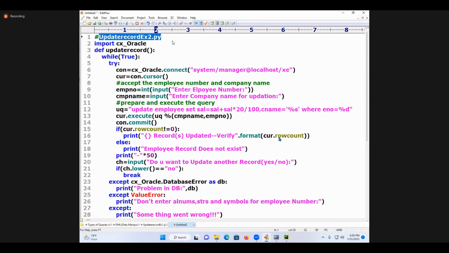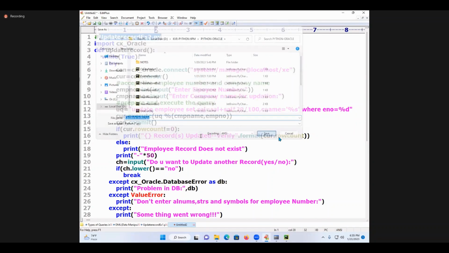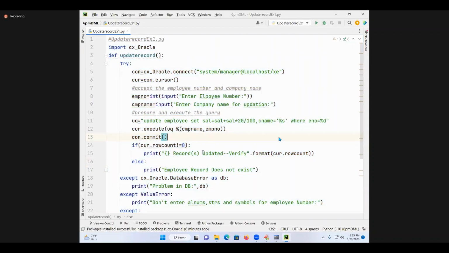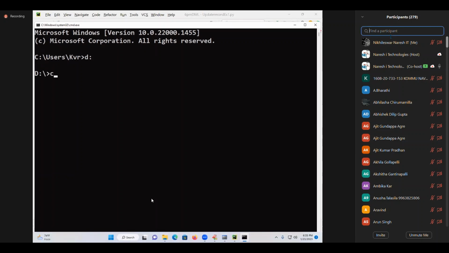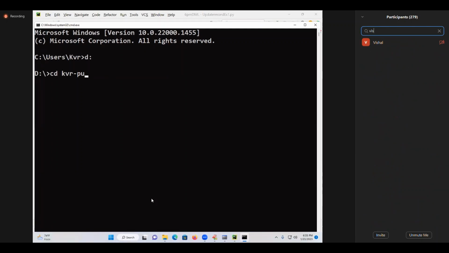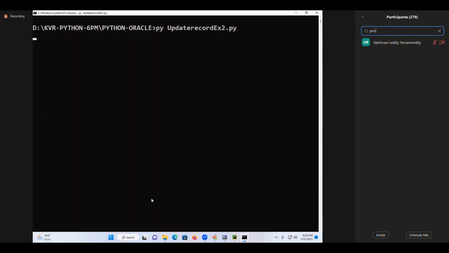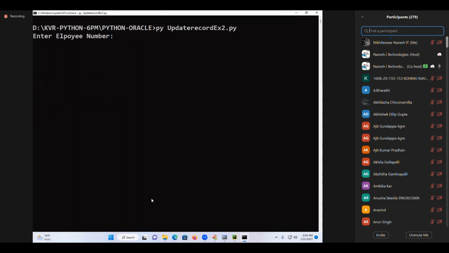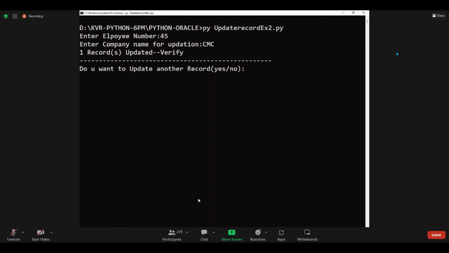Update example 2.py. Take this example and then go. Come out of that. Go to the command prompt. D colon. Python, here, Python with Oracle. You see students.py. Enter the employee number, say 45. Enter the company name, say CMC here. And this is called one record updated.